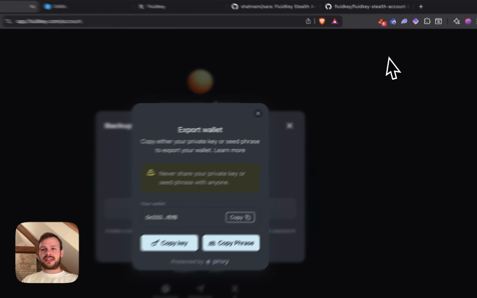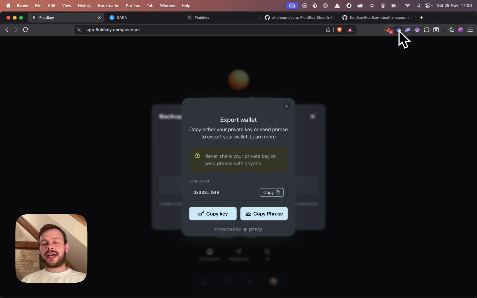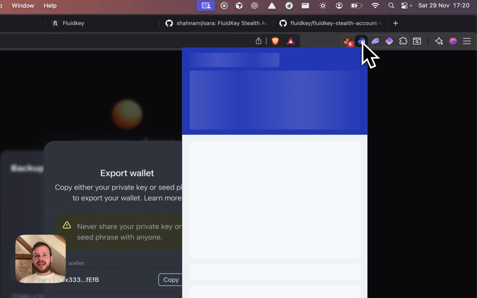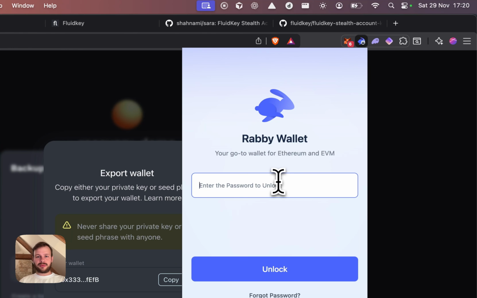And then what I will do is that I will import them into an existing wallet. This can be any wallet, can be MetaMask, Base, Rabby, anything you want. In my case, I'm going to use Rabby.